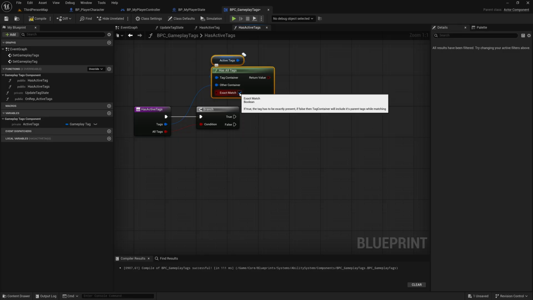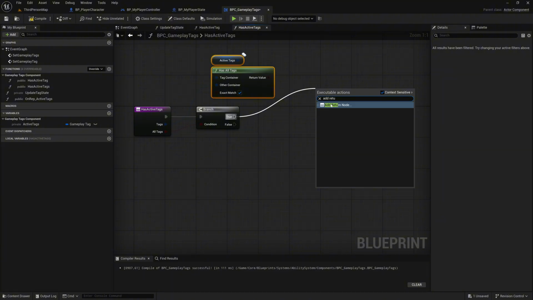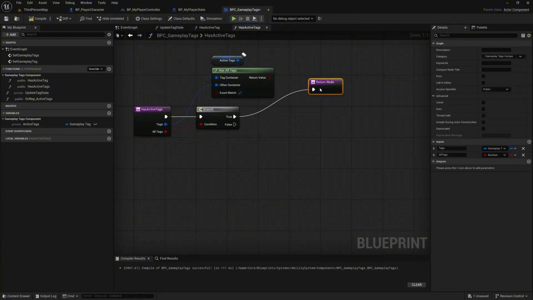From the true exec pin of the branch, call a return node. Drag off the return value pin from has all tags and connect it to the return node. This will auto-create an output pin. Rename it to result and set its type to boolean.